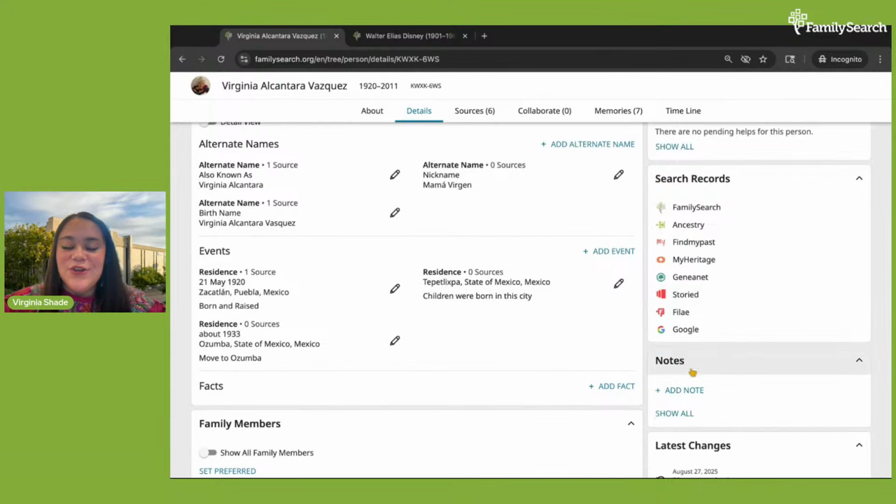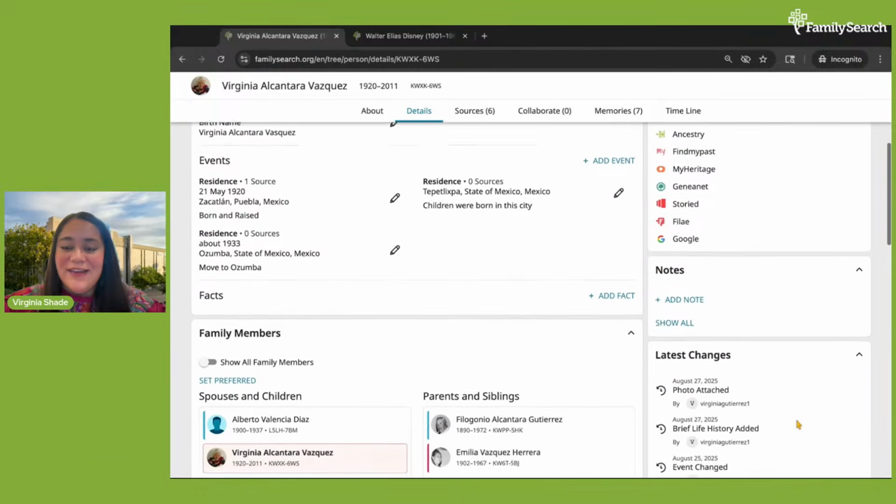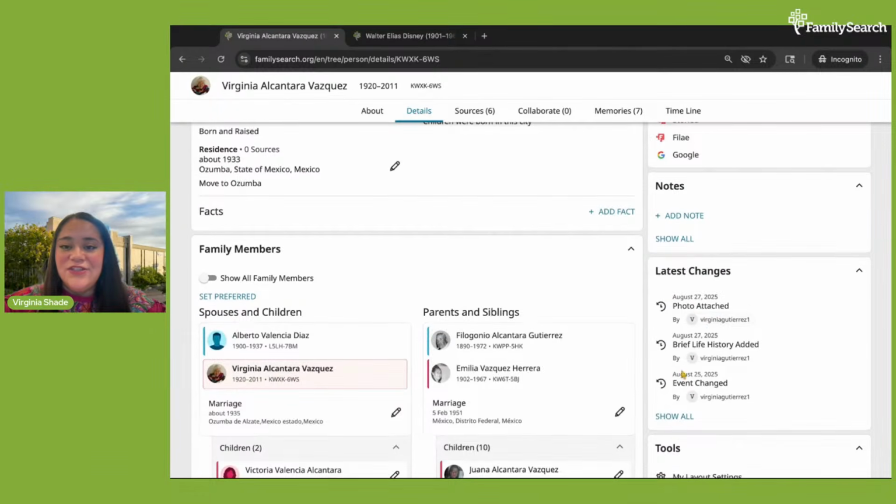Alrighty, now let's go down to the notes. So we kind of covered the notes previously. You can just add general notes about the ancestor, or even add the alert note as well. And lastly, we got the latest changes, and that is just what we've done. We've attached some photos, brief life history, event changes, and it just shows you what you've done with the date and who did the edit.